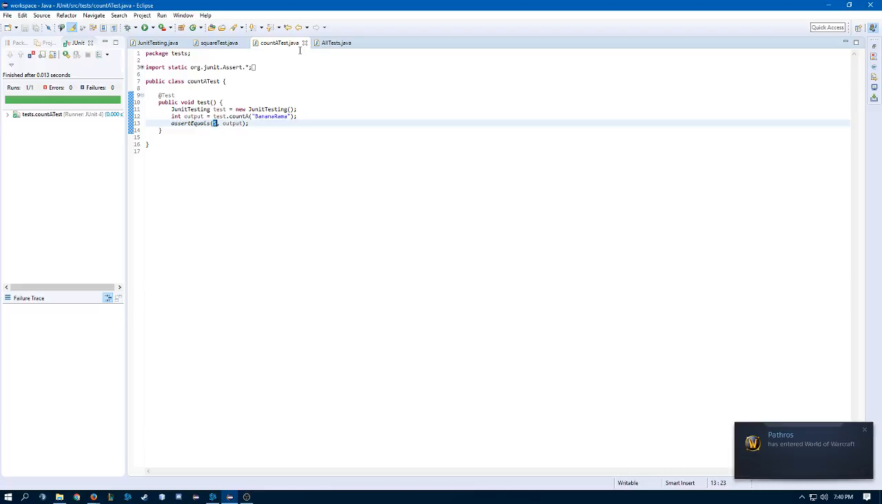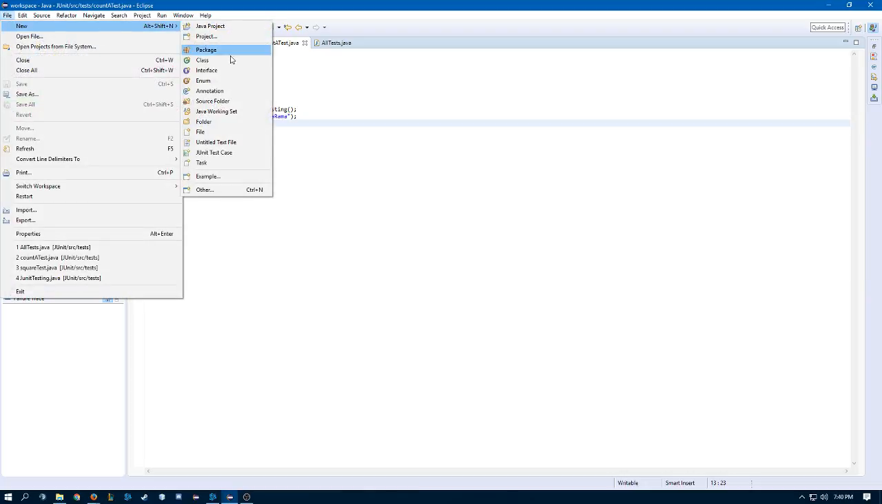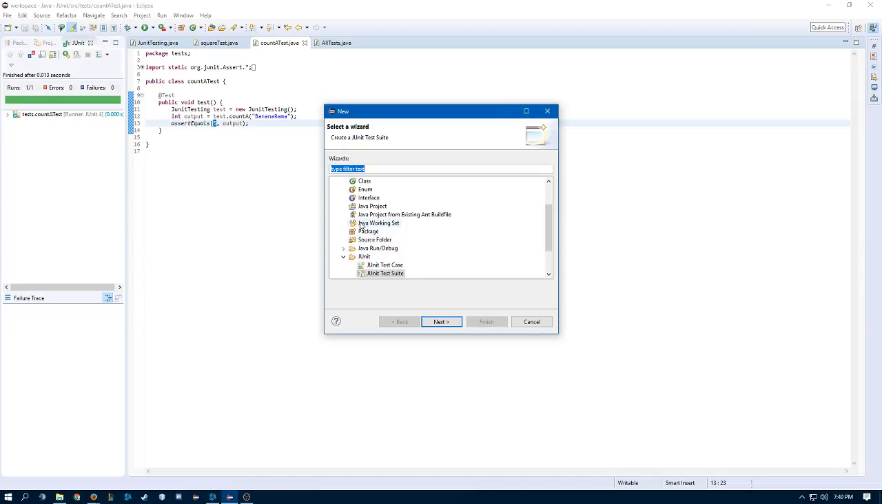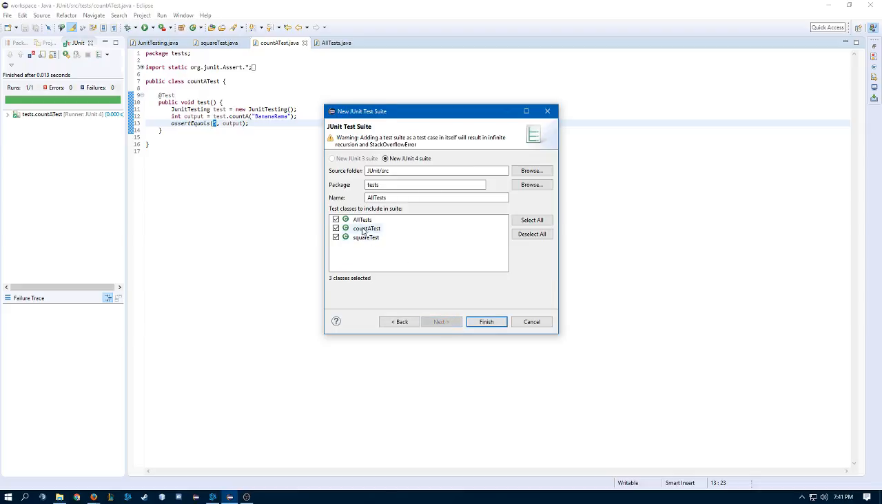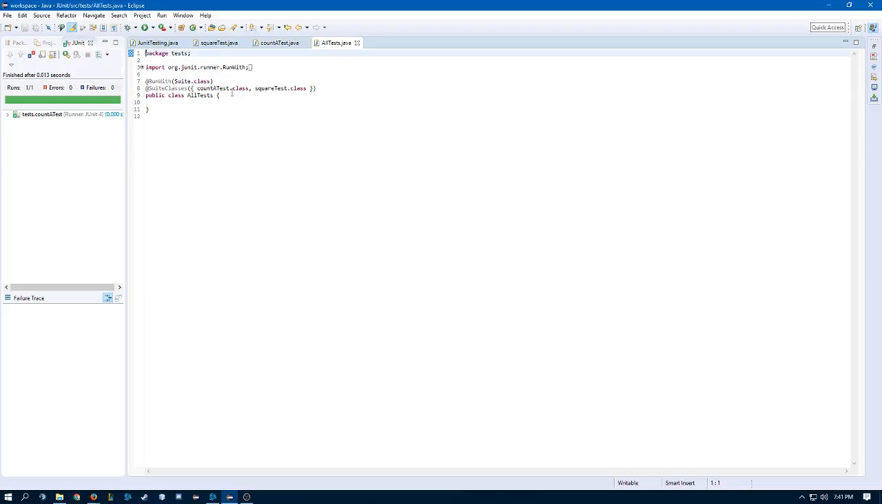Something that I think is important to show when creating JUnit tests is that if you have a lot of JUnit tests and you need to run them each individually, there's something called a JUnit suite. If we come into File here, go into New, go into Other, it's under the Java folder in the JUnit class. Here's the JUnit test suite. If we select it, what it does is it takes all of our JUnit tests and puts them into one file so that we can run all of our JUnit tests at the same time. And that's what I've done here. So you can see it has our count test as well as our square test. And if we run those, it's good.